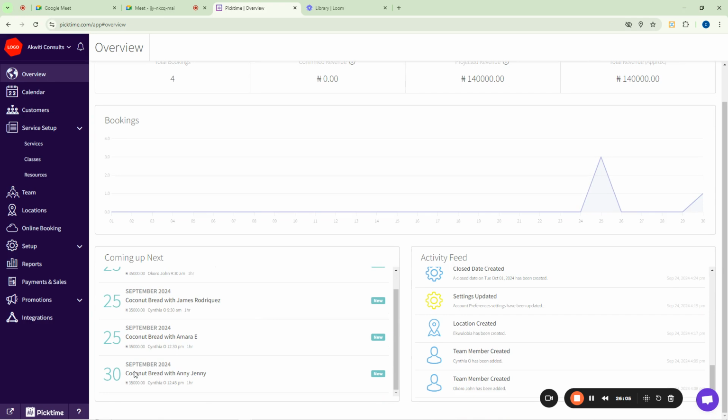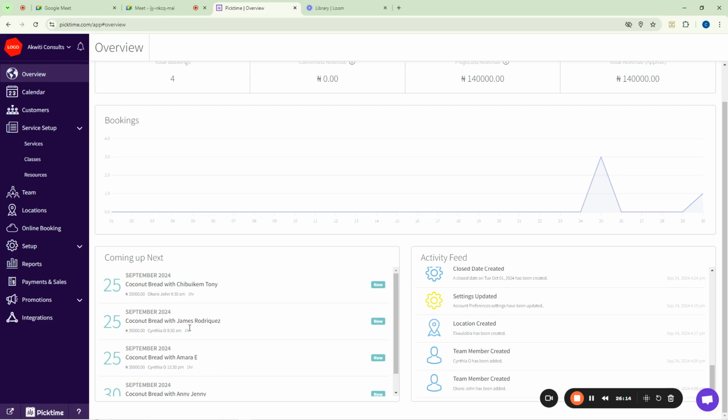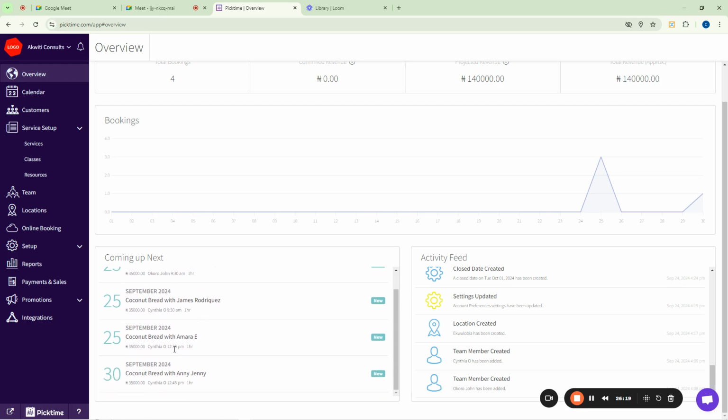So you now see we have on the 30th as well. Somebody also booked coconut bread. Okay, and this person is Annie Jenny. This one is Amara E. This one is James Rodriguez and Chibuikem Tony. Chibuikem Tony and all of you. You people like coconut bread, Abby. Eh? Ndi Ocho. You people like coconut bread.